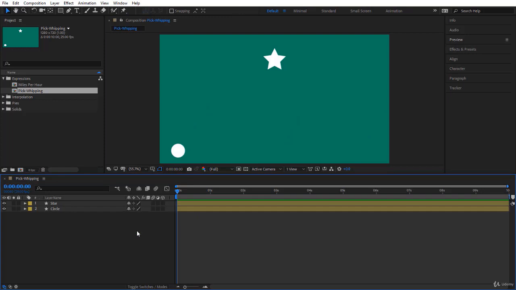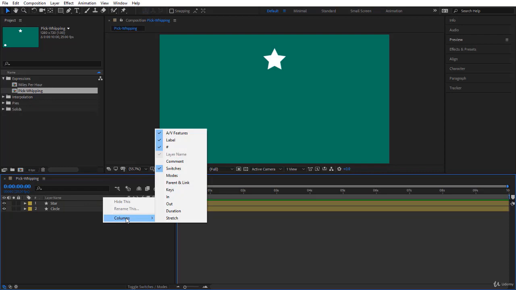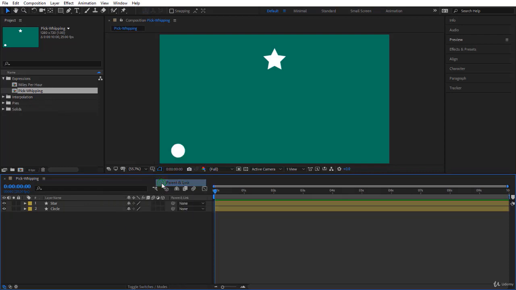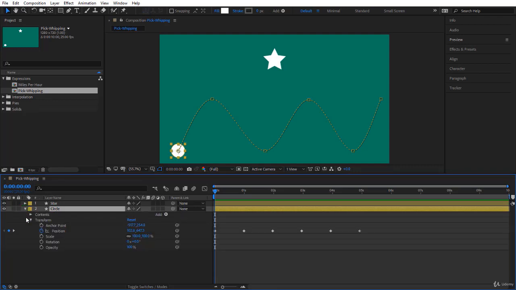Now, if you are in CC 2018 and you want to use expressions, it's good to bring up the parent and link column. For this, you will right-click next to the name, go to columns and make sure parent and link is checked, and you have the column over here. This is used for parenting and also linking properties. If you open the circle now, you twirl it down, you will notice that in CC 2018, every property has a pick whip here. This is a pick whip.